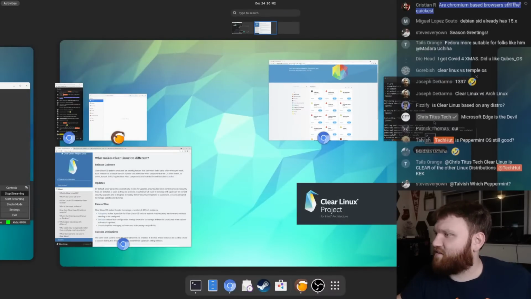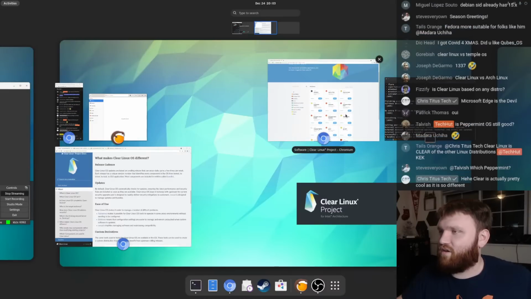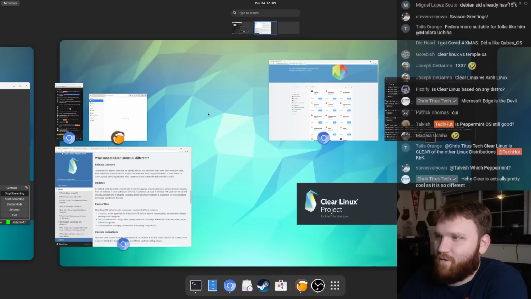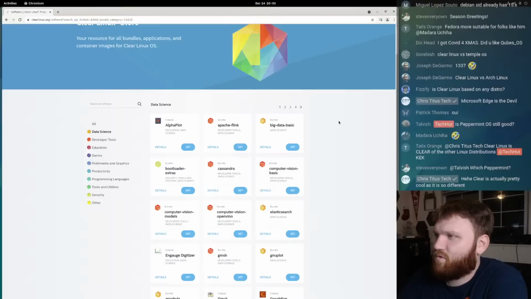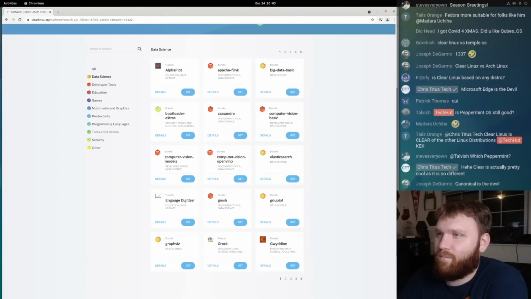So yeah, that's interesting, how these bundles work. Like I said, we are missing some important pieces of software. There's no VirtualBox. There's no... what else were we missing? There were a couple others, but this right here is all their bundles.